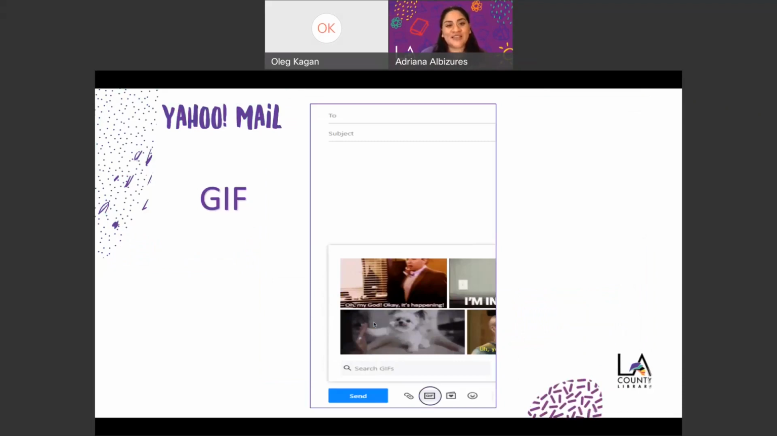So next, the thing that I like that Yahoo Mail has are GIFs. These are little moving pictures. This adds a little more personality to what you're writing. So believe it or not, I get nervous still doing these programs. I have been doing them for over a year, actually maybe 2 years, and I still get nervous.